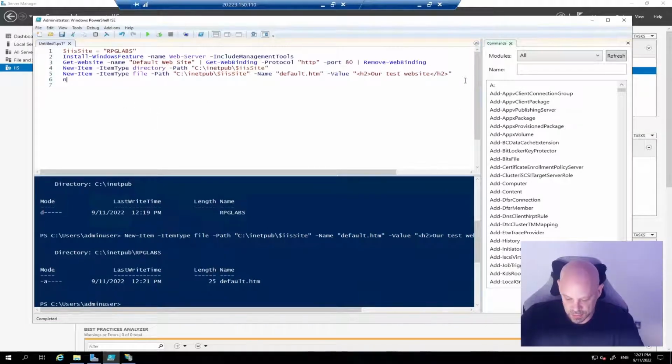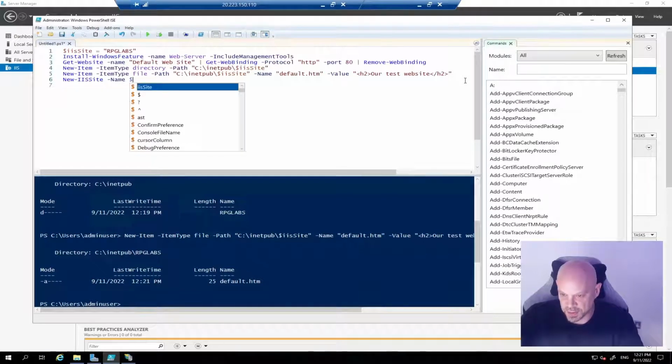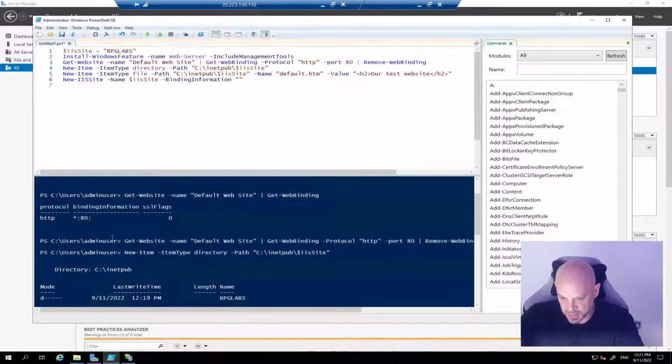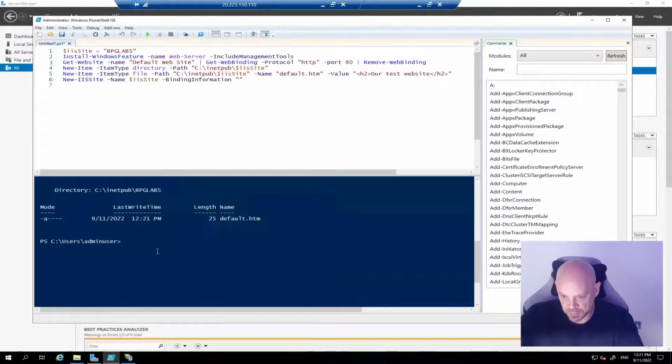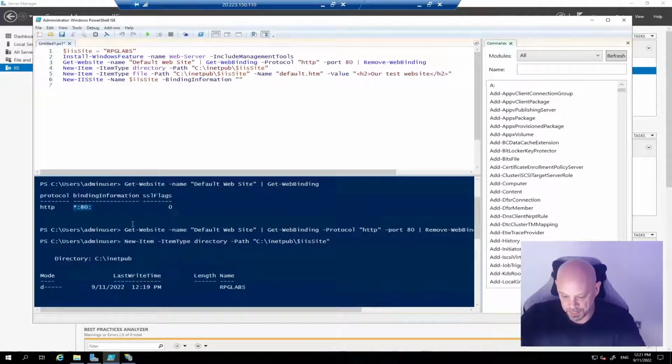So now we need to actually create the site. So that's quite easy as well. New IIS site, and the name is obviously going to be our variable we've already declared. So in this case, RPG Labs, and the binding information, we're going to put it onto, what's the format for this? We actually did have it up here, didn't we? So it's basically that. So let's copy that out. Stick it in there. So we want any IP address on port 80 to go to this site. There's no spaces there, is there? No.